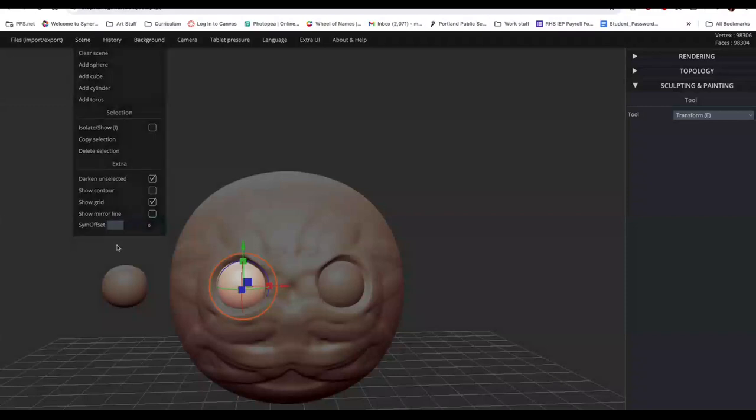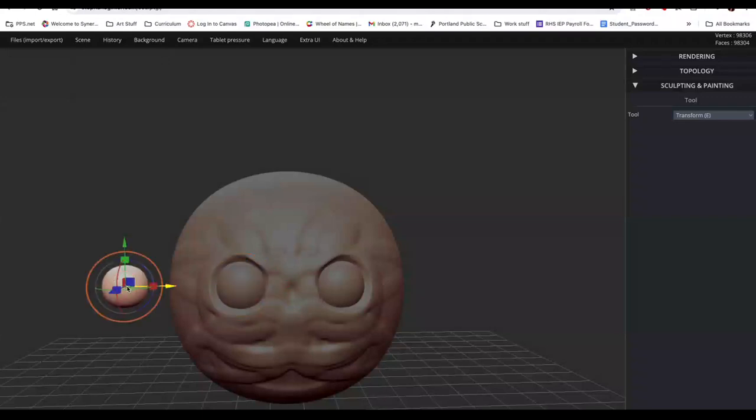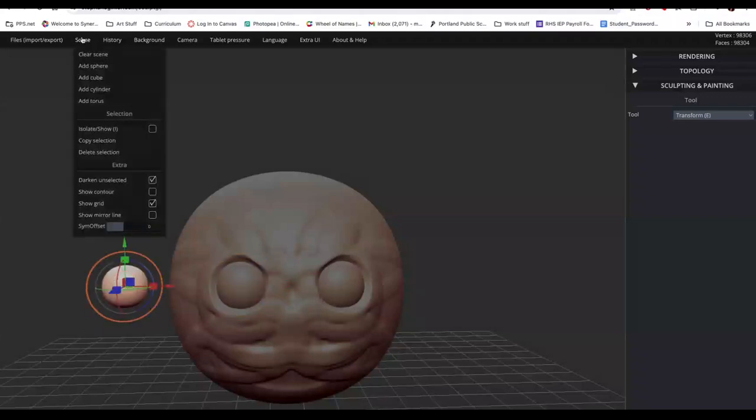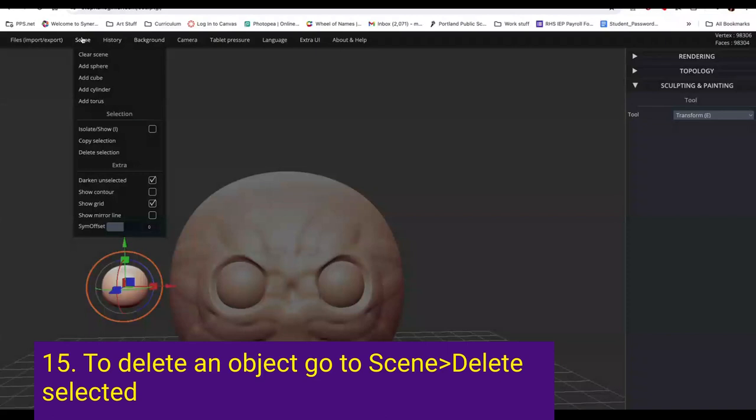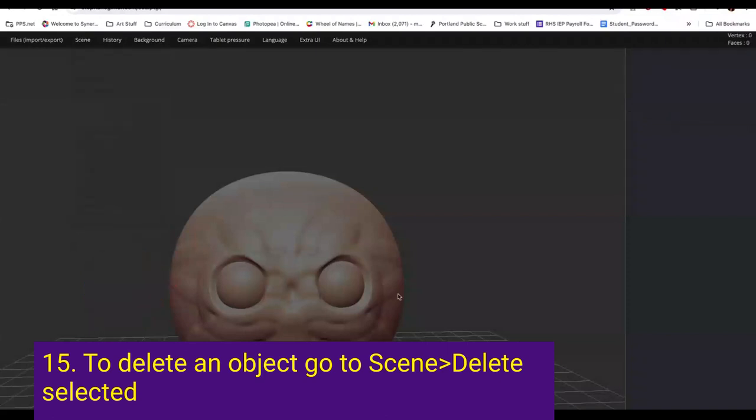And then you might need to delete something. So I made this extra sphere. I don't need it now. And so again, that's under scene. To delete something, you just go up to scene, delete selection, boom, it's gone.